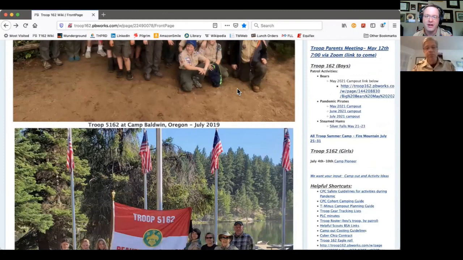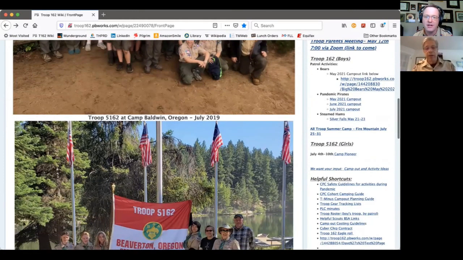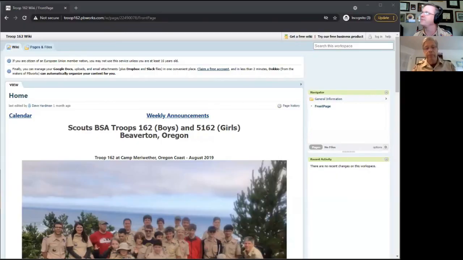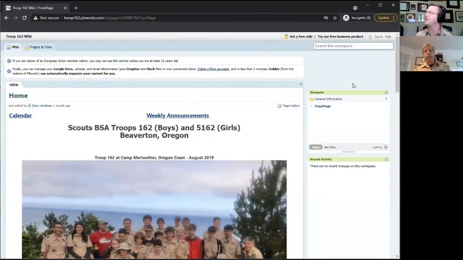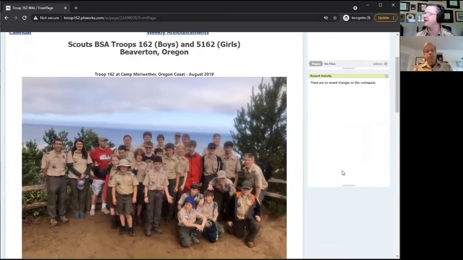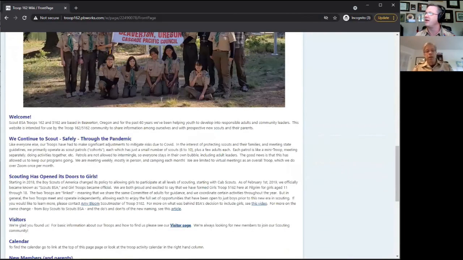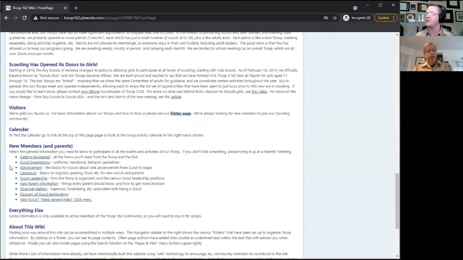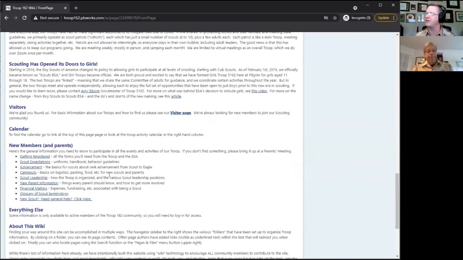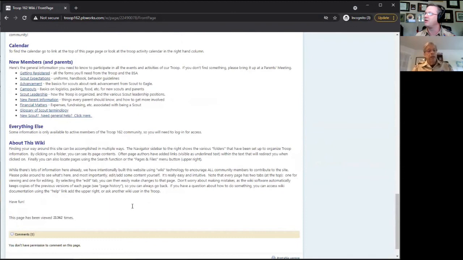Okay. So there it is. This is what the wiki looks like when you're not signed in. If you go to troop162.ppworks.com, it'll basically take you right here. And on the right side, you won't have hardly anything in the navigator. There will be no recent activity. You'll just see the photos and all this information here that I know, Mr. Hardman, you spent a lot of time gathering, the new member information, and that's all great.